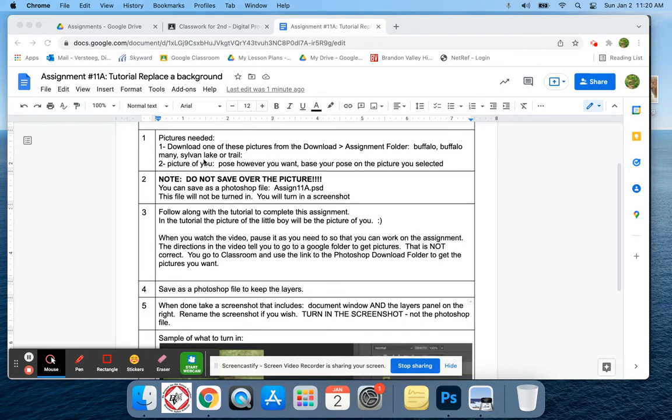The first thing you're going to have to do is download from the download assignment folder one of these pictures: the Buffalo Many, the Sylvan Lake picture, or the trail. These are all pictures of mine that have been taken out in the Black Hills, and so you are going to pick one of those, and you will download it.